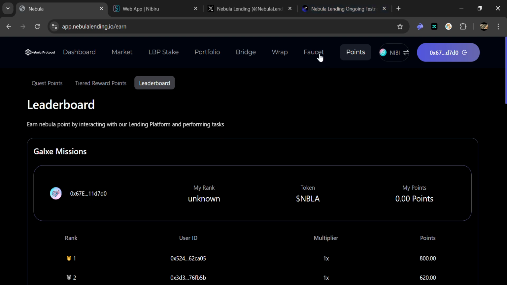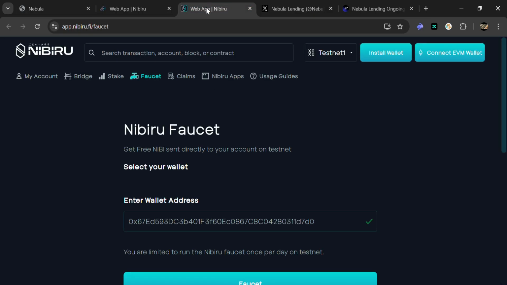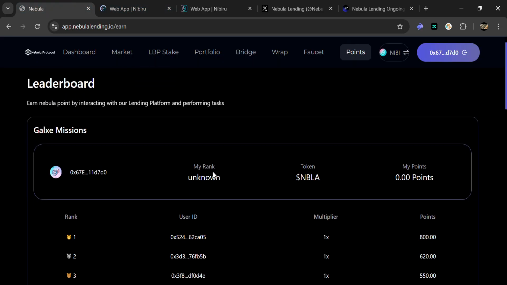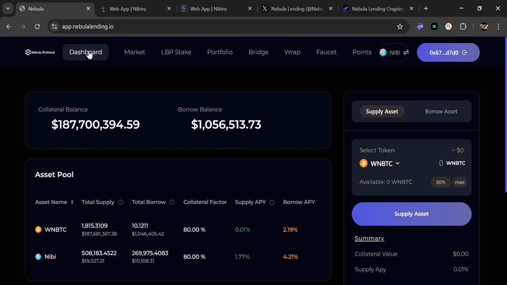First of all, you need to claim faucets. You come over here, you click faucet. I've already done that. This is my address. Claim faucet. That's it. Then the next thing you want to do is to come over here. You can see this, right? To supply assets, you click on the label.